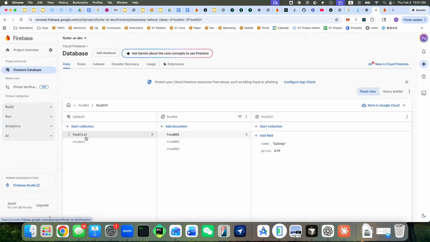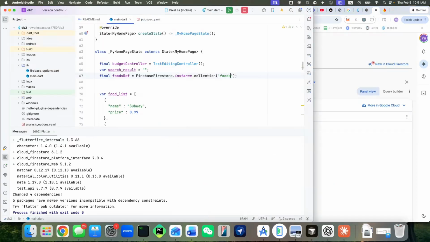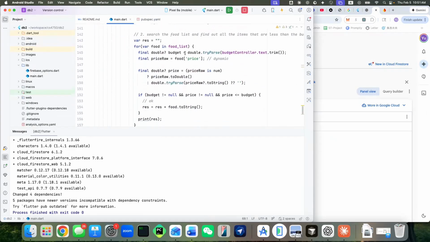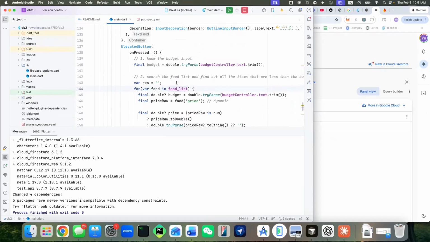It's called a food list. All right, so let's do some tests. This one basically gives you a reference to that specific database and collection. Now, when I click on a button, right now I'm trying to use the food list right here, but let me do some tests first.